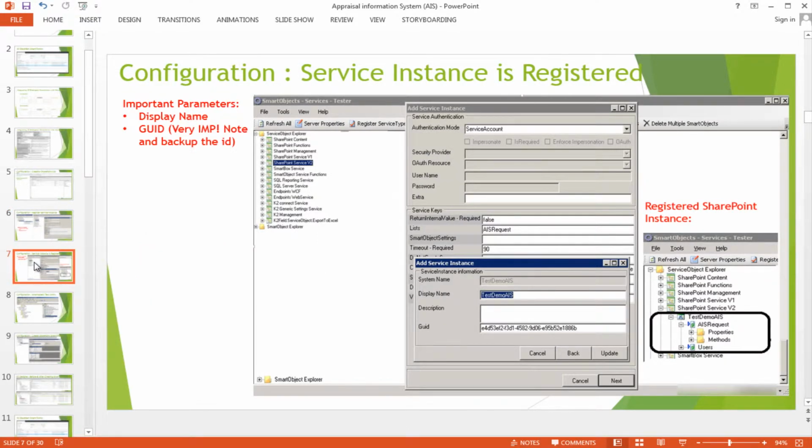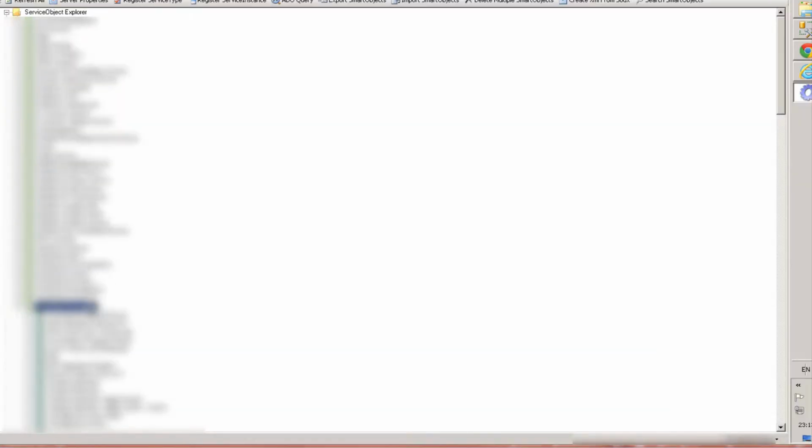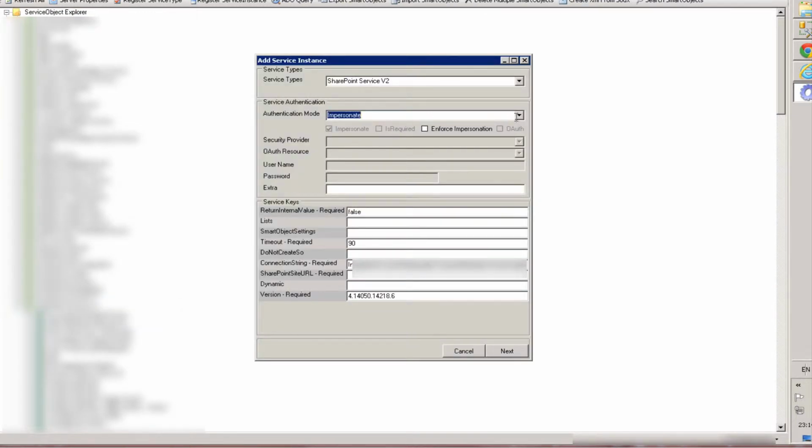This will open the add service instance dialog. Here provide the display name and GUID to complete the register service instance wizard. So let us create a new service instance using the Smartobject tester. This utility can be found in the bin directory of the K2 BlackPearl installation. So now right click the SharePoint service instance, click on register service instance, select authentication mode as service account, list as milestone achievement list, do not create SO to true, SharePoint URL and dynamic equal to false. Then click next.